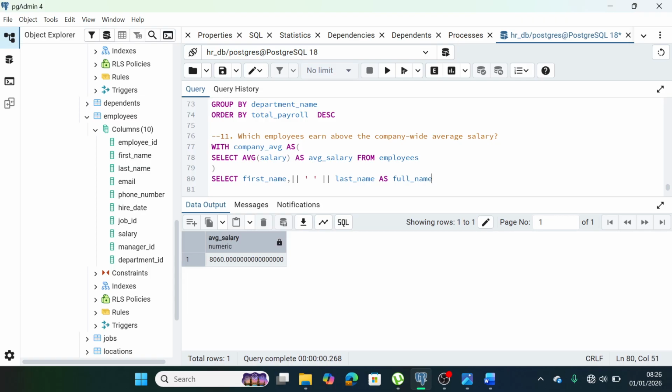Is that what I have to do? No, that's not all. So you now select what? The salary. That's what you want to do. Now where are you picking it from? From employees. The name of the table here is also company average. So from employees, comma, company_average.